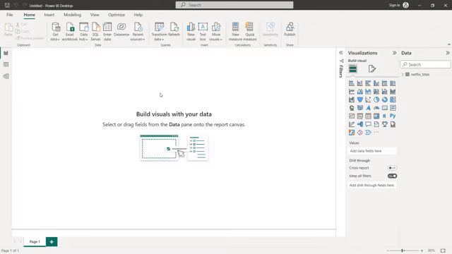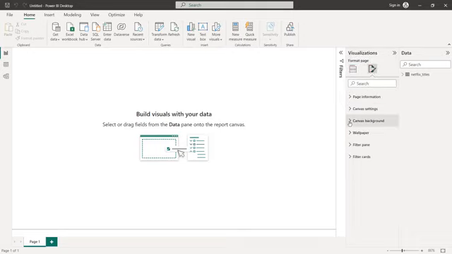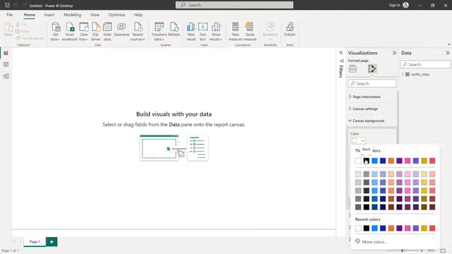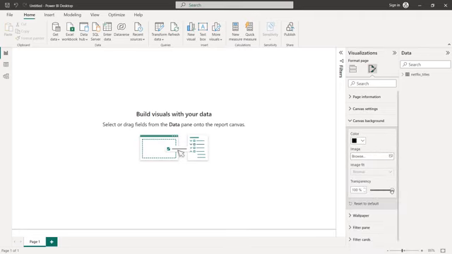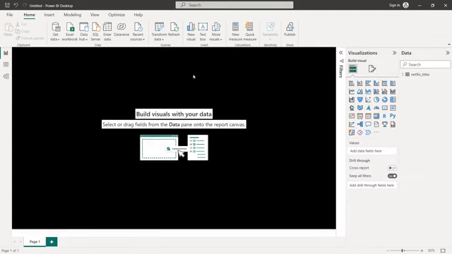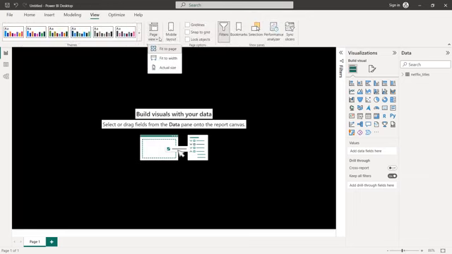And the first thing that we are going to do is that we put the background in black. So go to here, format your report page, canvas background, we select black and transparency 0%. Okay. Next we go to view, page view, and it is fit to page.